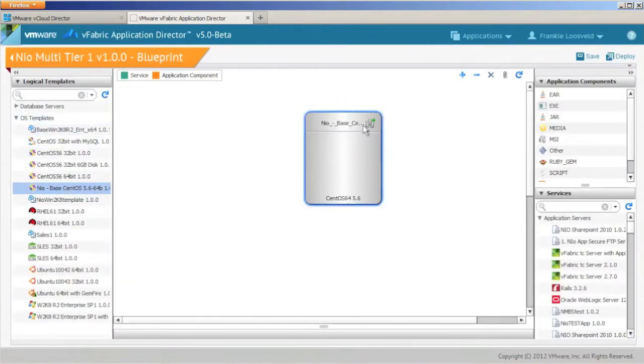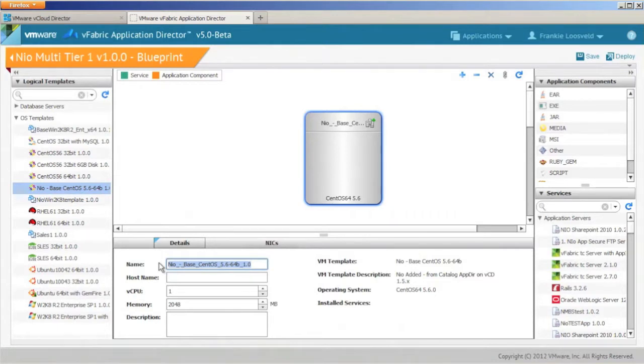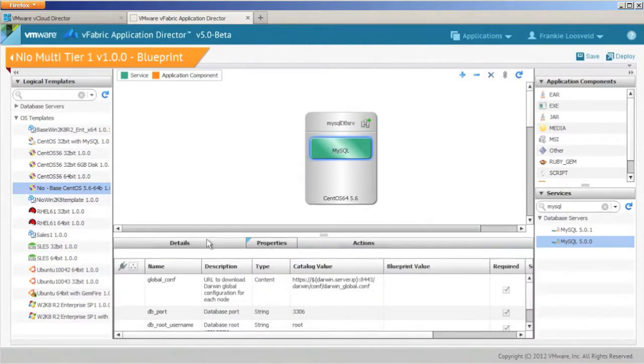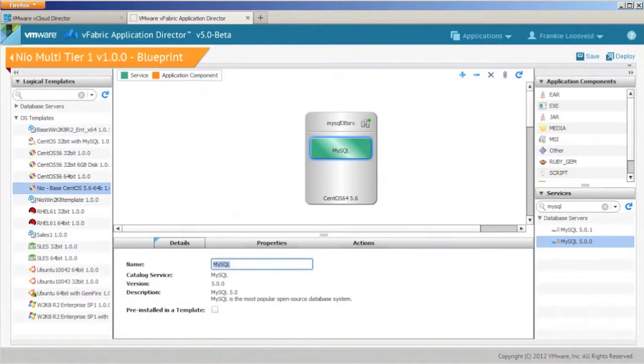So the first component is to drag a CentOS Linux backend database server template to the right. I give it a name, mysql DB server in this case, and also set the host name to be the same. I'll configure some default vCPU and VRAM entitlement, and then I look up the mysql out-of-the-box application service, and I drag it onto this instance. I also change the name to mysql instance.